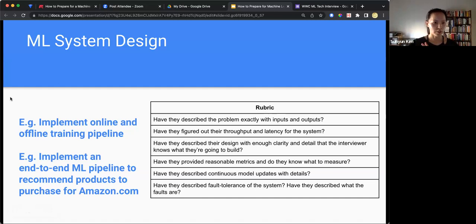When you're given a question like that, and I've actually given a question like that, it's better to ask clarifying questions about what exactly we are trying to build, because it's pretty vague. What are we trying to train? What's the input and output of the model? So the better question for that is: implement an end-to-end ML pipeline to recommend products to purchase for Amazon.com.